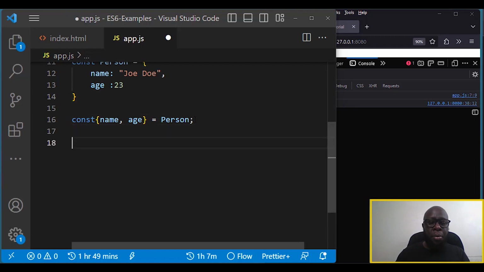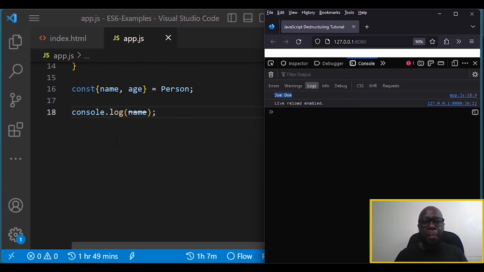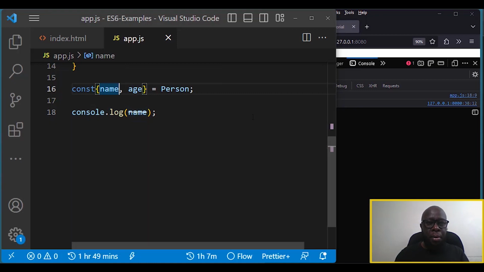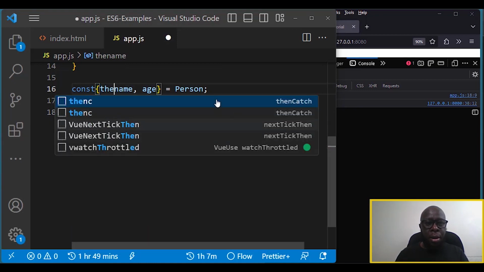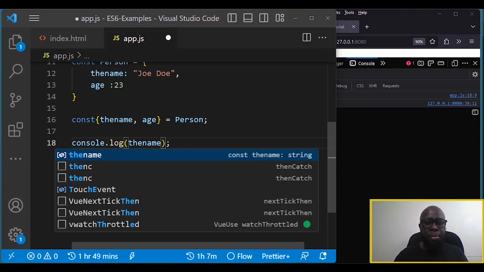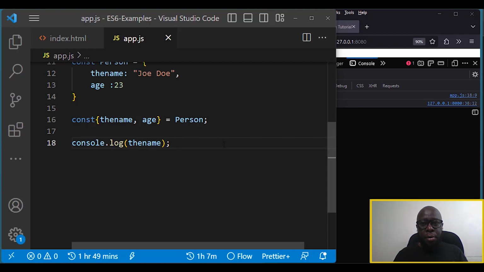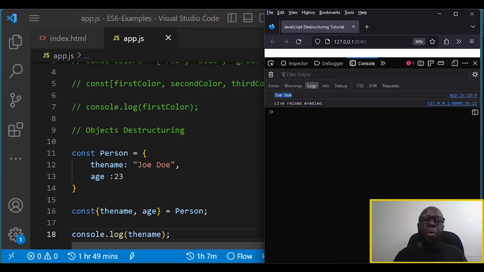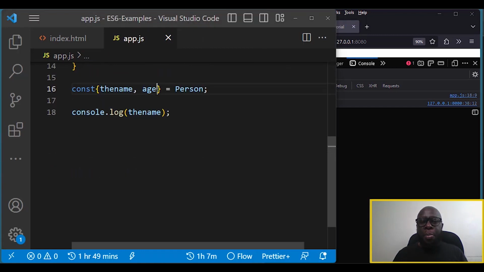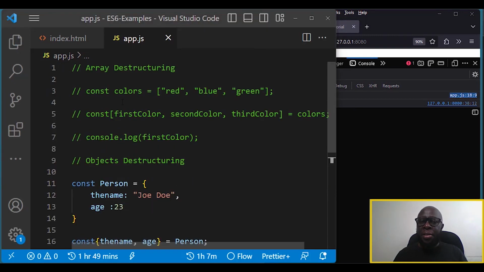Then we can log the name, and we have the name here. Then this causes a problem with TypeScript, so you can call it something else, like the name. It's going to kill that TypeScript lint error. And it still works. What we've done here, we've broken down this object into name and age, which now become variables that you can reuse in your script. That's how object destructuring works.